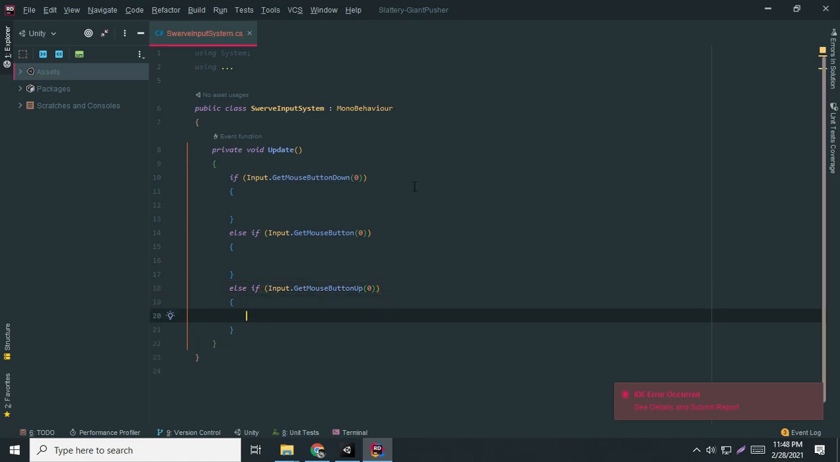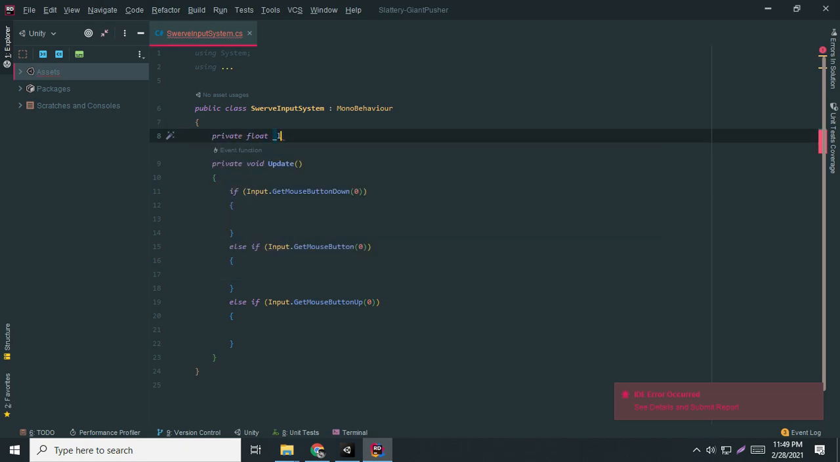Now what we'll do is compare the position where the user's finger is at the current frame with the position where the user's finger was on the last frame, and find out the movement it made. To do this, first we'll have a variable that will keep track of the last frame's finger position. We are not saving the Vector2 of the last finger position, rather we are saving the x position only, because during swerving we only care about the x value.